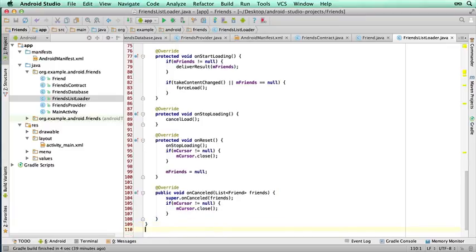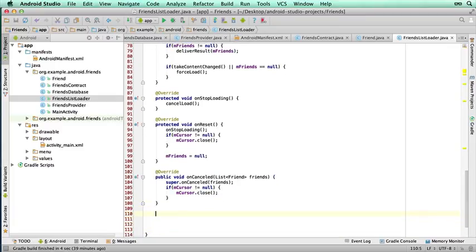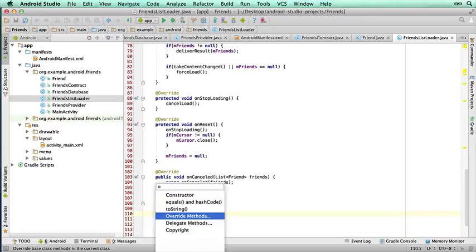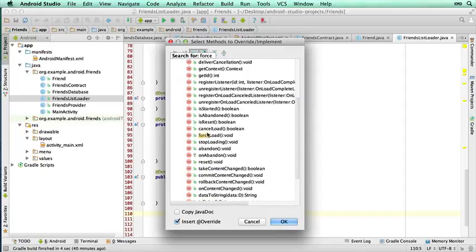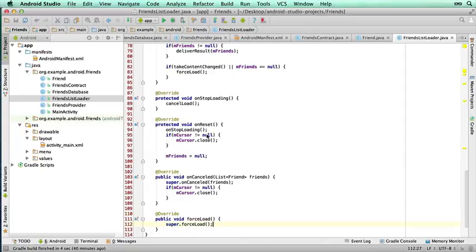Lastly, the method that we need to override is forceLoad, which we've talked about above. I'll override that, forceLoad. We don't actually need to do much here. That's just doing a forceLoad at the super level, executing that code, which we need to do. So technically, I guess we could have left that out, but we're putting it in there just so it's really clear what we're trying to do. So that's it. That's now the friends list loader class all set up.